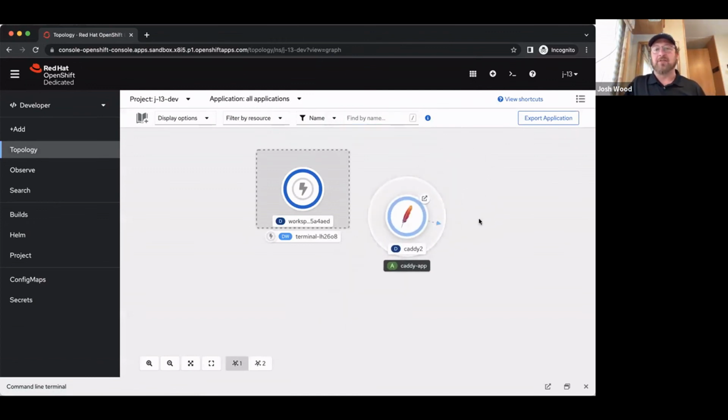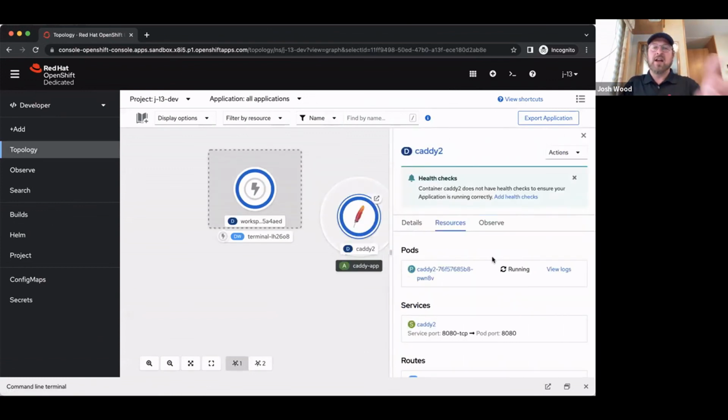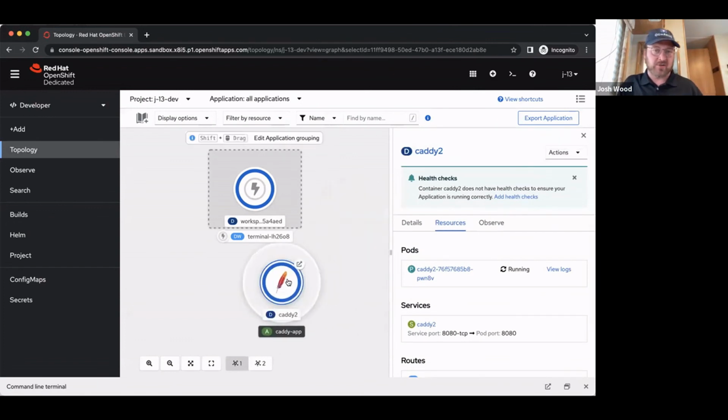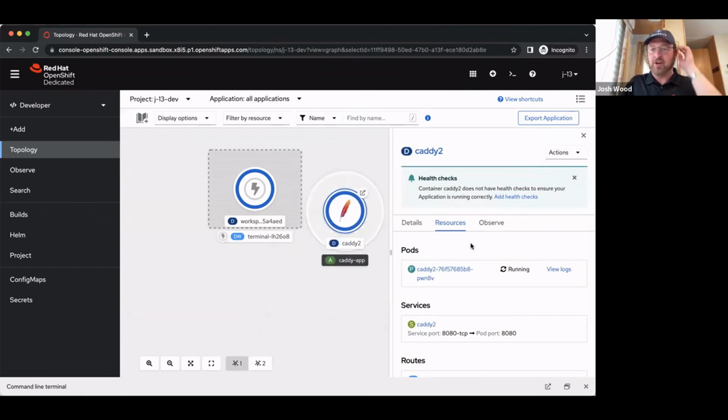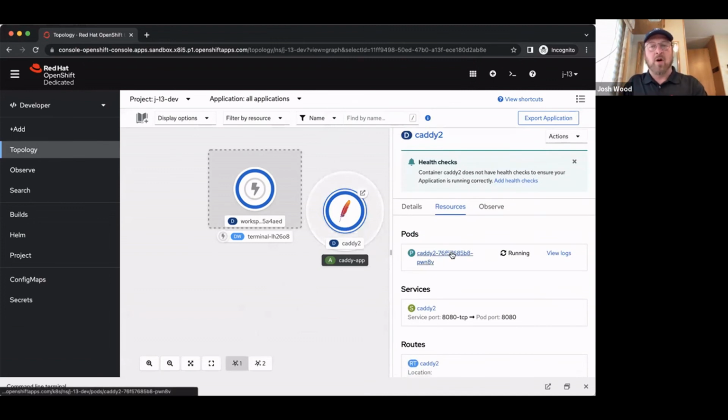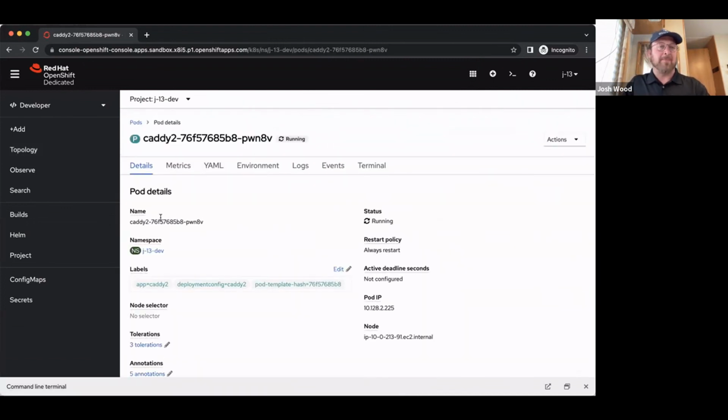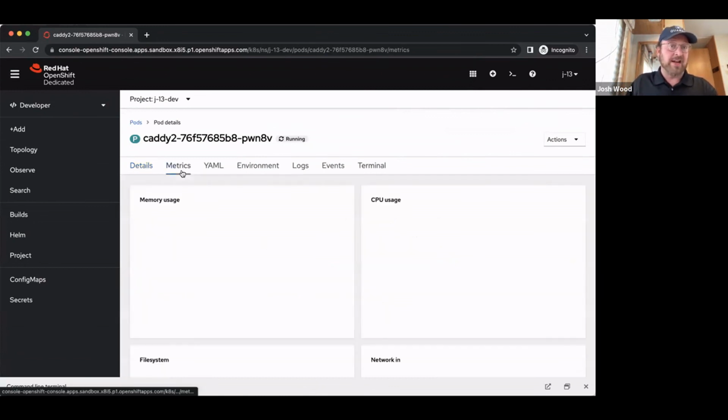Now, Caddy's a web server. I chose to create a route, and we see that blue circle come around and show us our status that we're running. We can pull out the side panel by clicking on its representation in our topology view. We get an idea of what pods are running. We can drill down to that pod and get information about what containers are running in that pod.